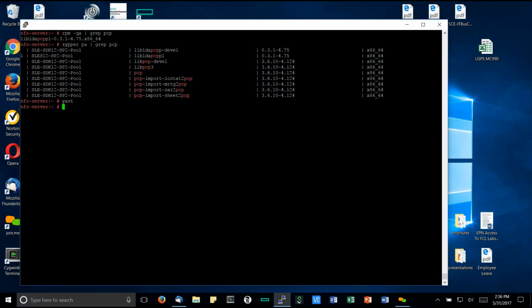Okay, so ps -e and grep PMCD. PMCD is your data collector. If that's not running, PCP has nothing to talk to. That has to be running. Now, we installed it, I believe, so do an rpm -qa and grep PCP.